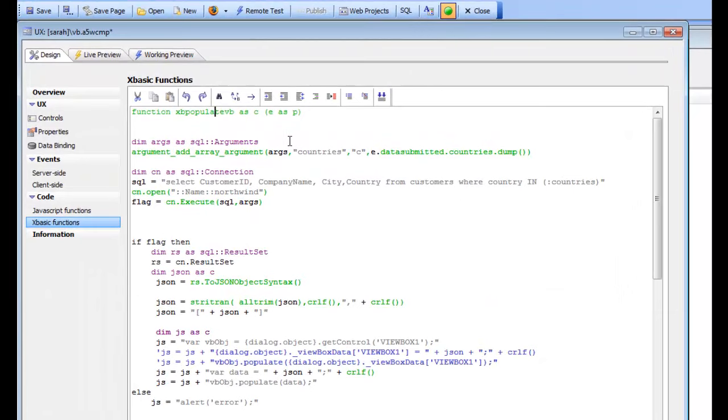So here's our code, populate Viewbox, and the first thing that we're going to do is create an argument array, because we'd like to create some SQL that uses the in clause, and when you use the in clause in AlphaDIO, the argument that you pass in that contains the argument values needs to be an array argument. So we're going to use this special helper function over here. We're going to dim args as SQL::Arguments, and then we're going to create an argument called countries, but we're going to use the special helper function called argument add array argument.